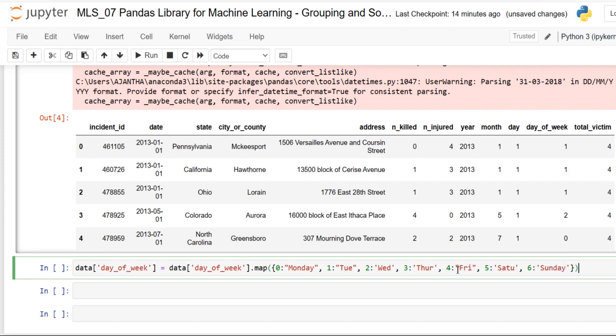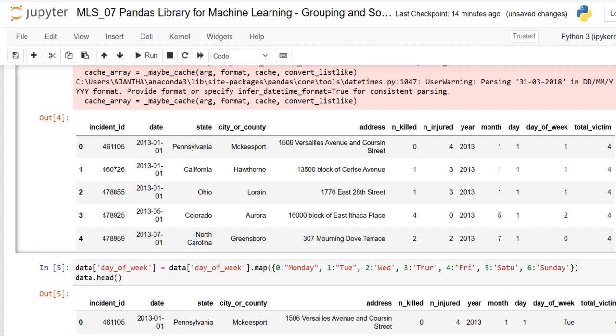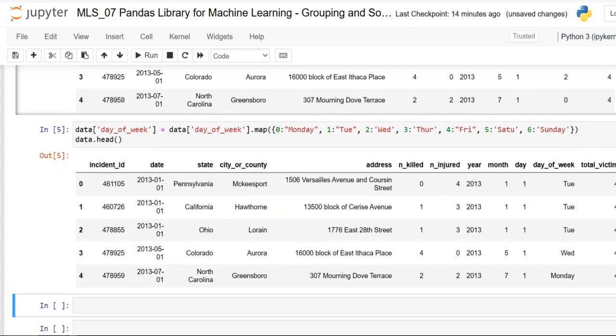Okay, so now again let me have a look at the head. Okay, what do we get? So here we are able to observe what we have converted. Yeah, it is executed.